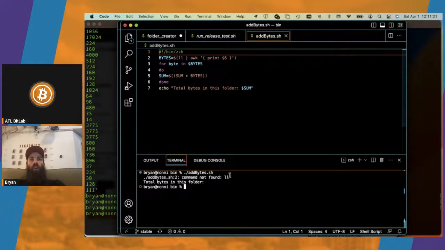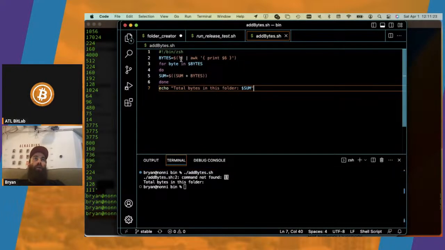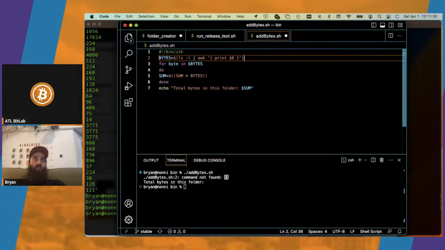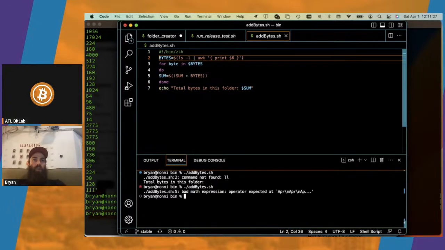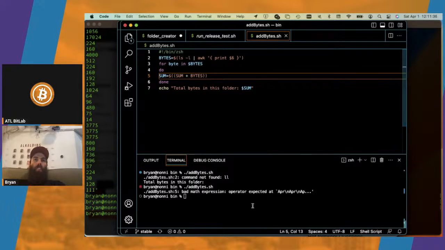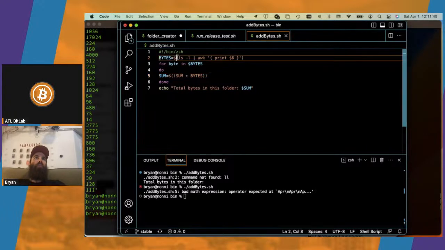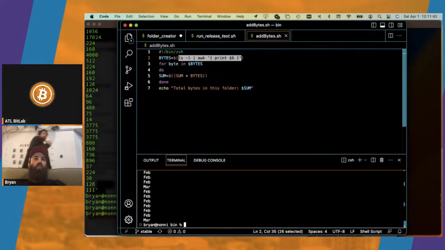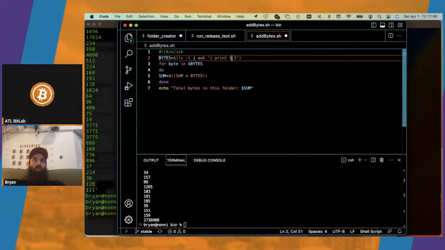So it still doesn't know what it is, but anyway, that's just a quick little note: when you're on different Linux distributions, some of them have aliases already built in. Like I know Ubuntu off the top of my head has LL, but if you're on Mac OS or different Linux distributions, you might notice that some aliases are not there already. You have to define them yourself.